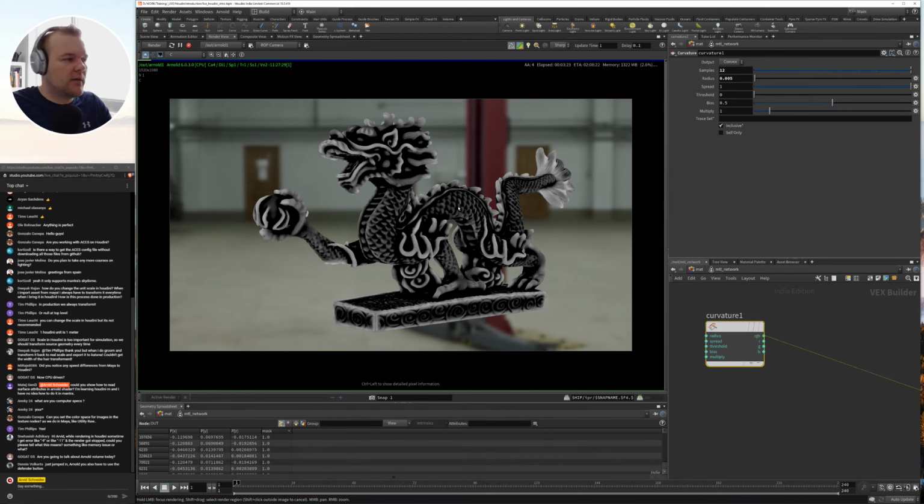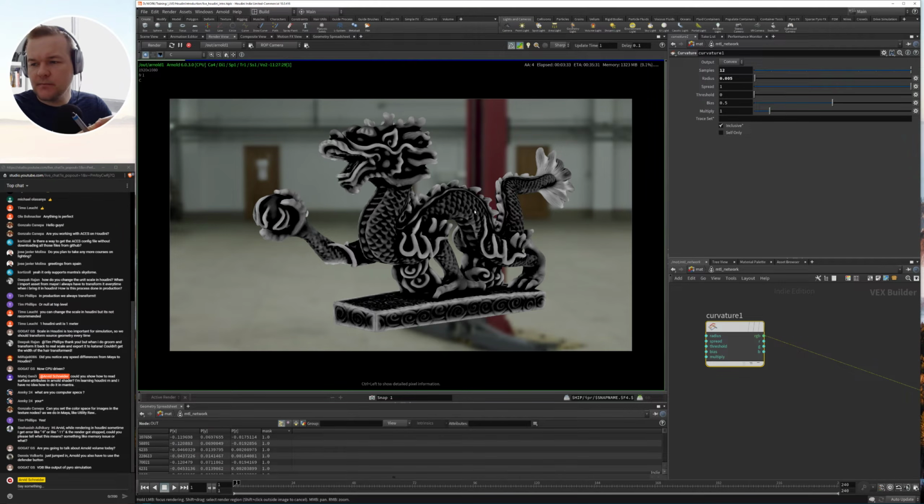So let's say we want to obviously break it up. So essentially what happens, you have a metallic colored object, and because it has these edges, it always gets scratched up and broken up on the edges. So this is where curvature comes in handy.